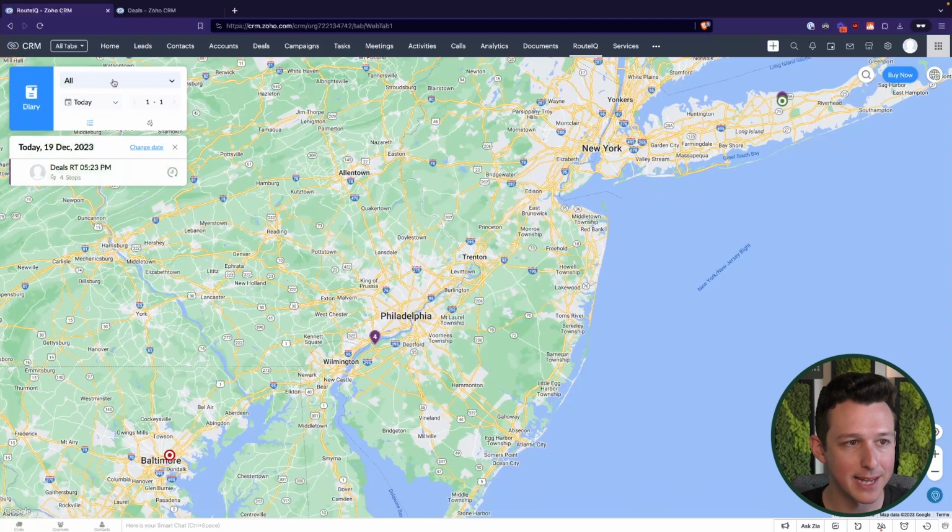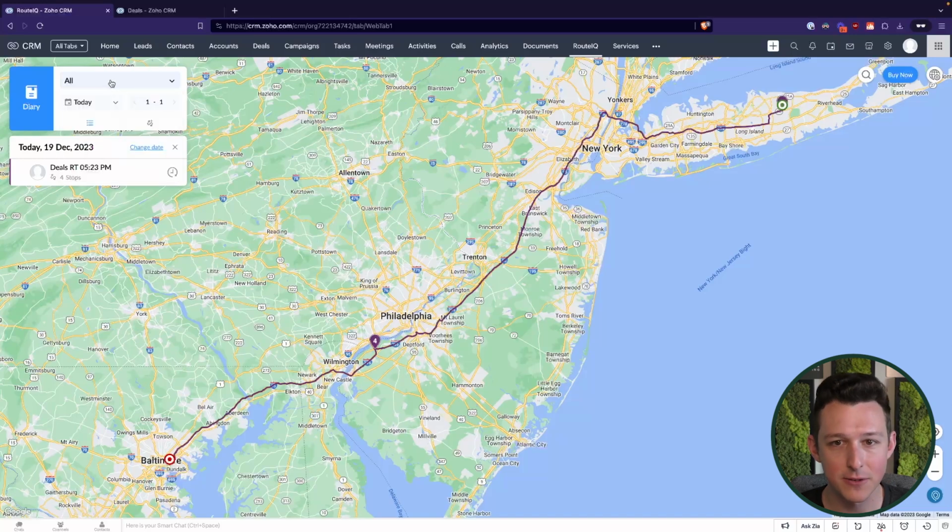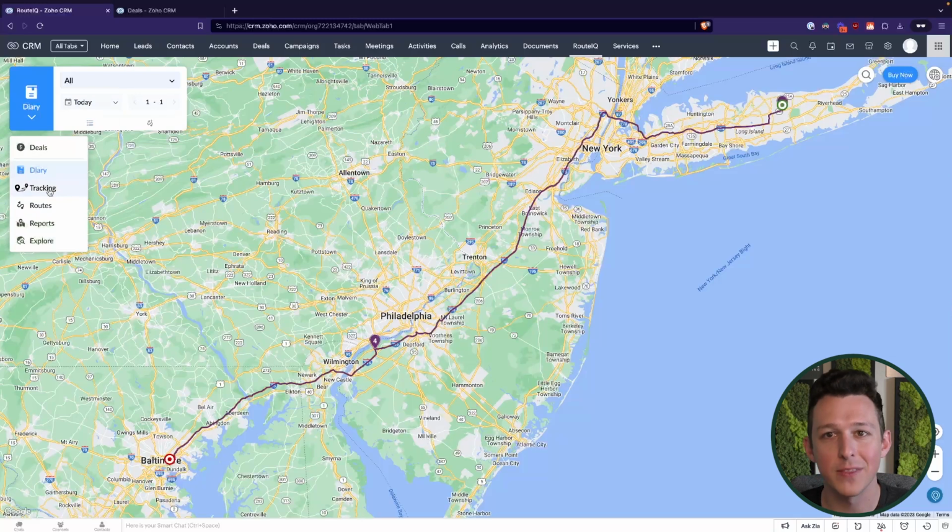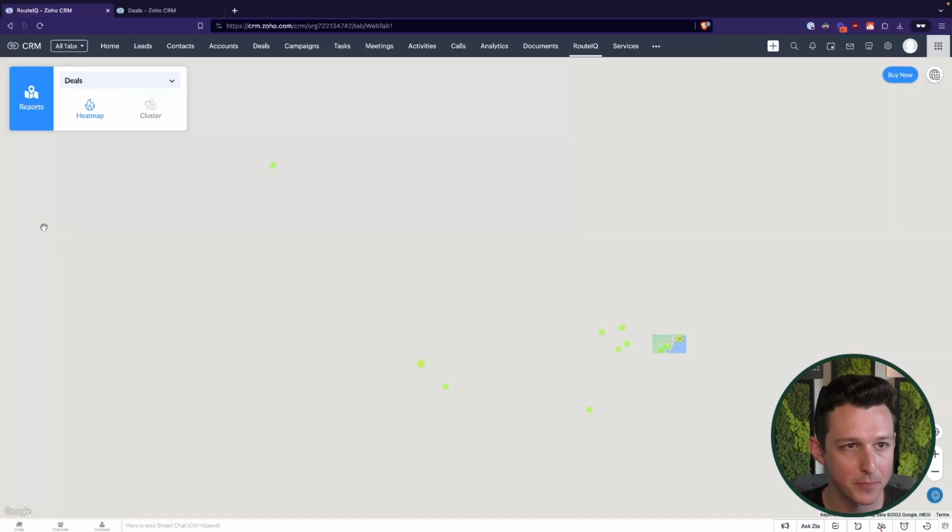Then you have the option to look at a diary. The diary is essentially a list of all routes and all of the tracking in one view. So if you want that complete view of everything that's happened for a particular period or a particular person, you can look at the diary.